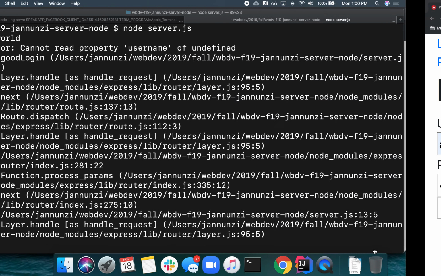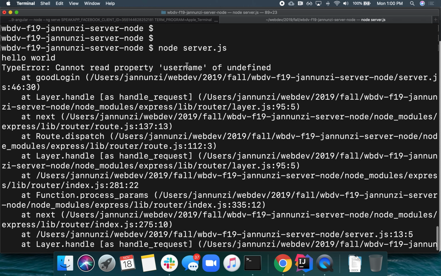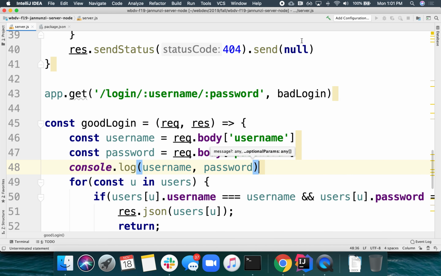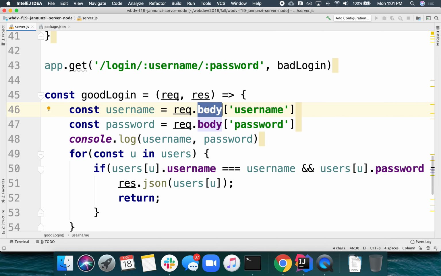The server is actually complaining about something. Notice that it said it could not find a username in the body as undefined, meaning the body is undefined. Let's go back to the server. This body here is undefined.